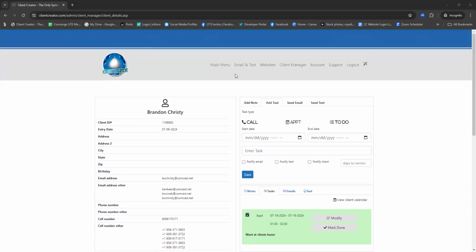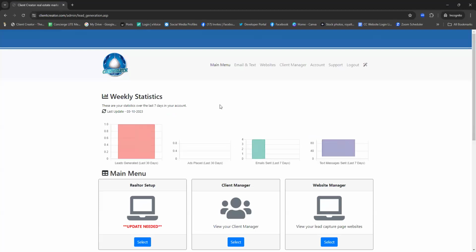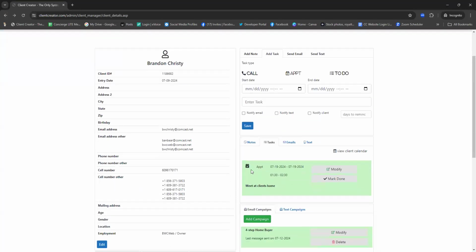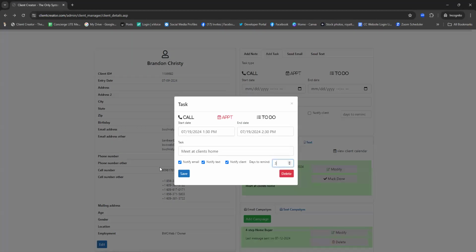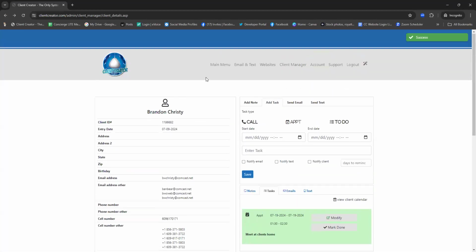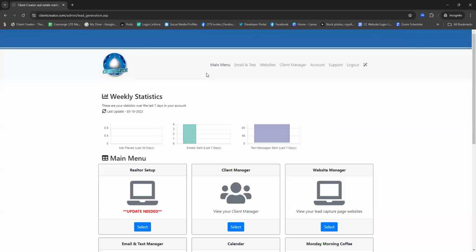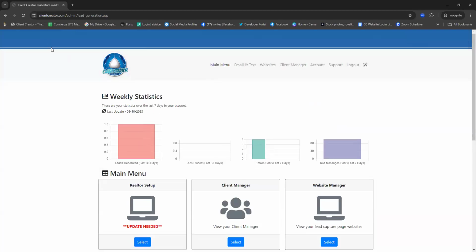And a nice little feature, I'm just going to go back to our main menu. I think I still have this turned on. No, I don't have it turned on for this client. I'm sorry, for my test client, but it would put it on the message for you. Let me change that date. Yeah, it's not on for this client.